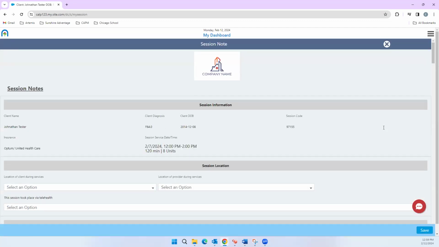This is where I'll be redirected to the entirety of the session note and filling out all of the respective portions. I will go through each section in its entirety. The first part of your session notes will be all of your demographic information related to your client, such as their respective name, the insurance carrier, their diagnosis, date of birth, the time and date in which I'm writing this session for, as well as the appropriate insurance or session code. And in this particular instance, I'm writing a supervision note.